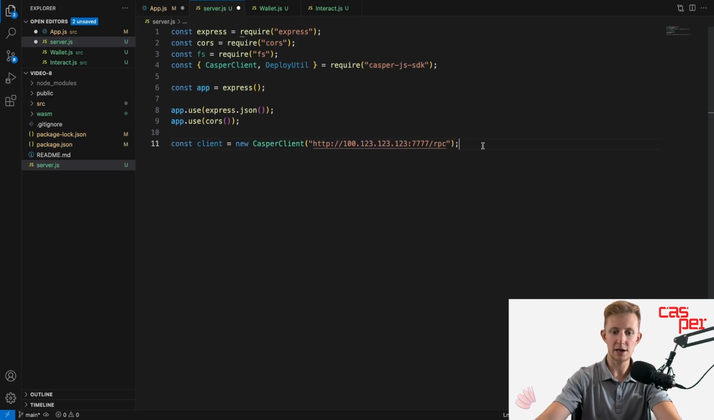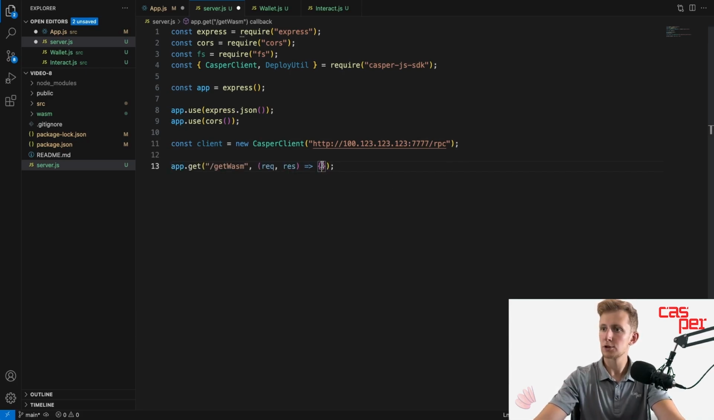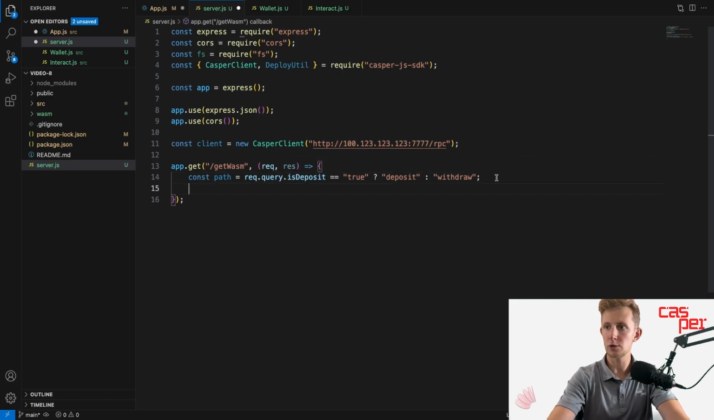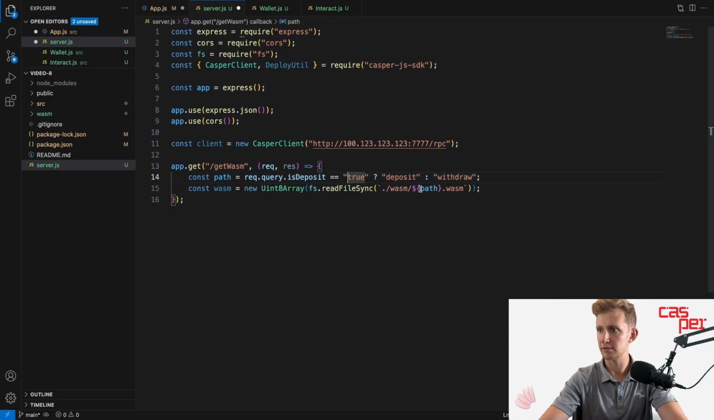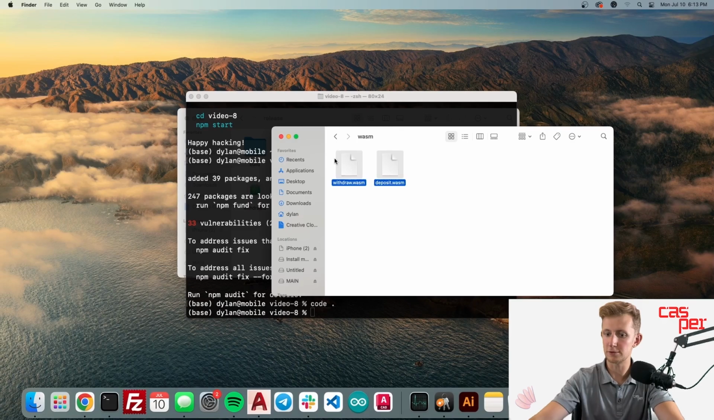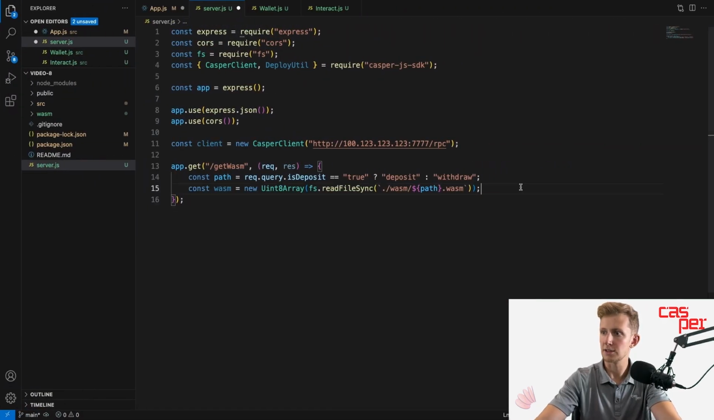Open the endpoint getWASM, which will serve the WASM binaries to the front end. Create a variable path, which is deposit when isDeposit is true, and withdraw when isDeposit is false. Now read in the appropriate WASM file given the path above. Note that this is referencing the WASM that we created a folder for earlier. And lastly, send this to the front end as a buffer.